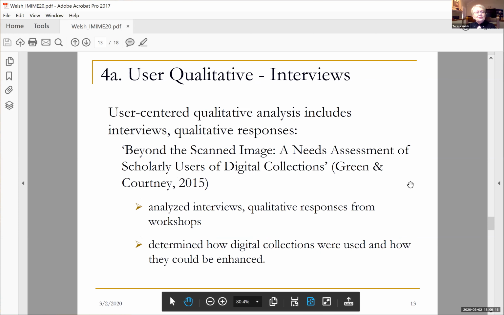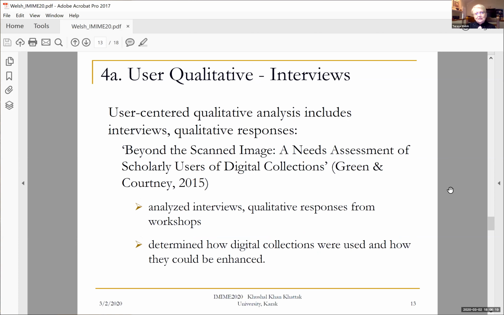Okay, user-centered qualitative. An example of this would be interviews or qualitative responses to a questionnaire, say. And an example is Beyond the Scanned Image, a needs assessment of scholarly users of digital collections. In this study, they analyzed interviews and also qualitative responses from workshops. The purpose was to determine how these digital collections were used by the users and how they could be enhanced.